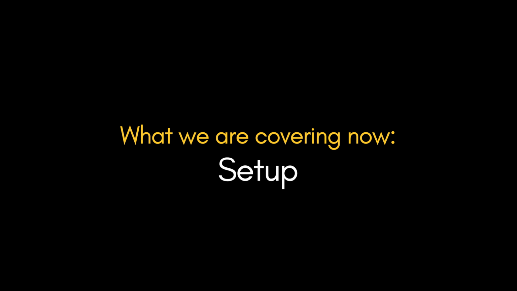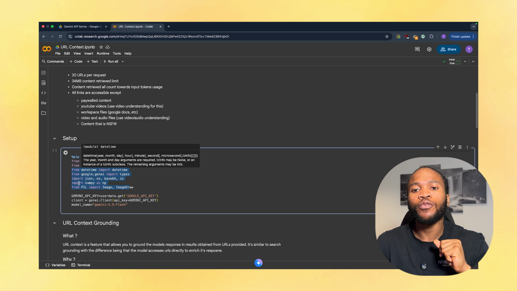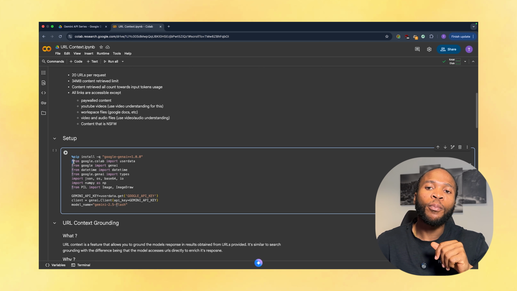For setup, this is very similar to what we've been doing so far. We import a couple of libraries that we'll be using, like the Google Gen AI client library, and then we initialize and retrieve a Gemini API key. We initialize a Google client and we pass it the Gemini API key. And for the purpose of this tutorial, we'll be using the Gemini 2.5 Flash model.